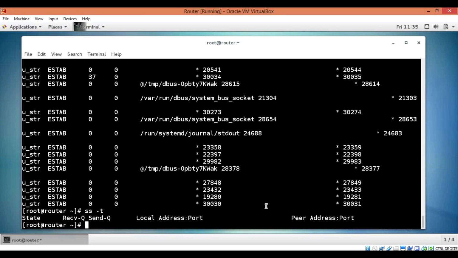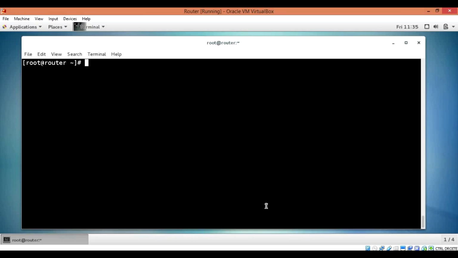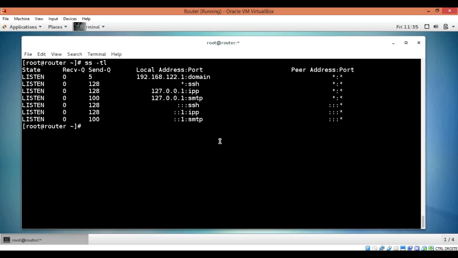I can instead ask for listening sockets by adding the L flag. I will write ss -tl, and there we go. This is starting to look a lot more useful. I can see that I am listening for, among other things, SSH connections.